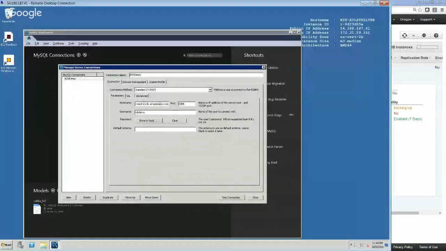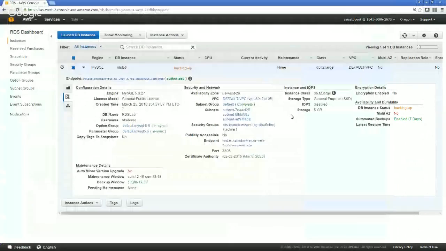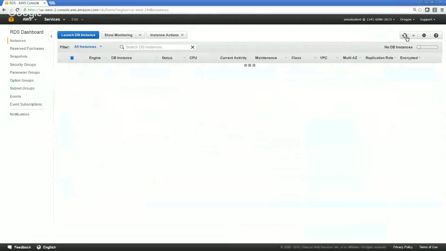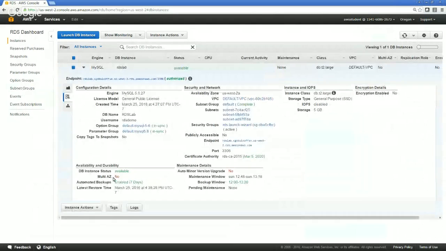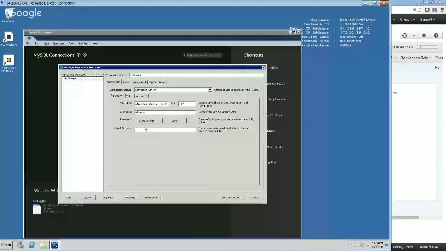Okay, we need to wait for a few more minutes, guys, just to make sure that it's done. RDS demo, my RDS demo. The username is good. Let's give it a couple more minutes. Okay, now it says available, and the database instance is available right now. Backup windows, these are some of the details it shows. Now let's go back and make sure everything looks good, and let's do a test connection here, guys.